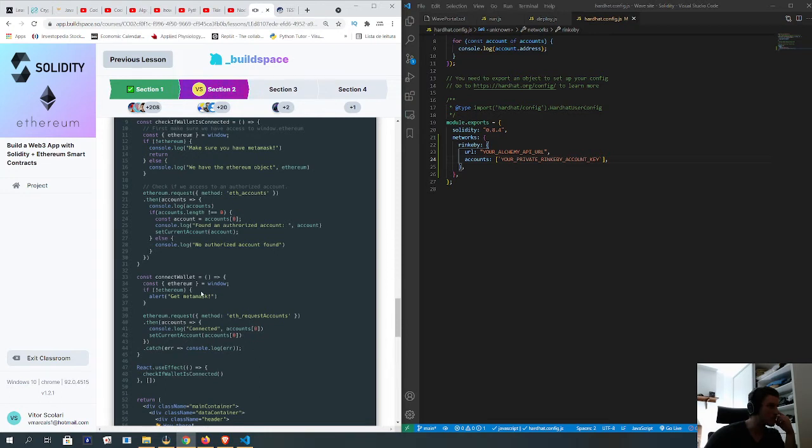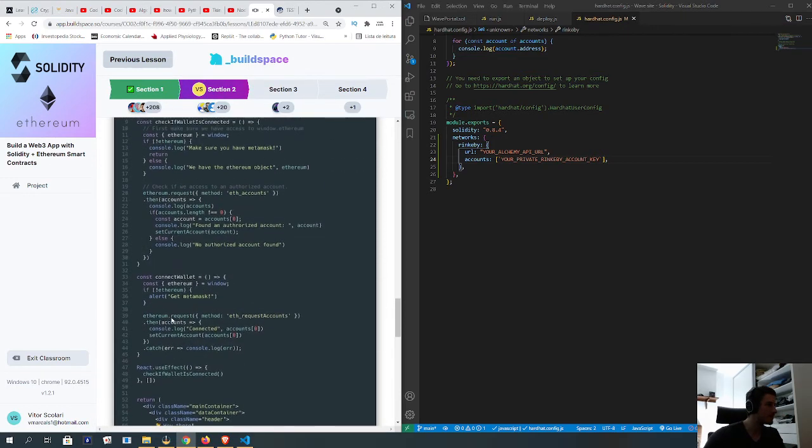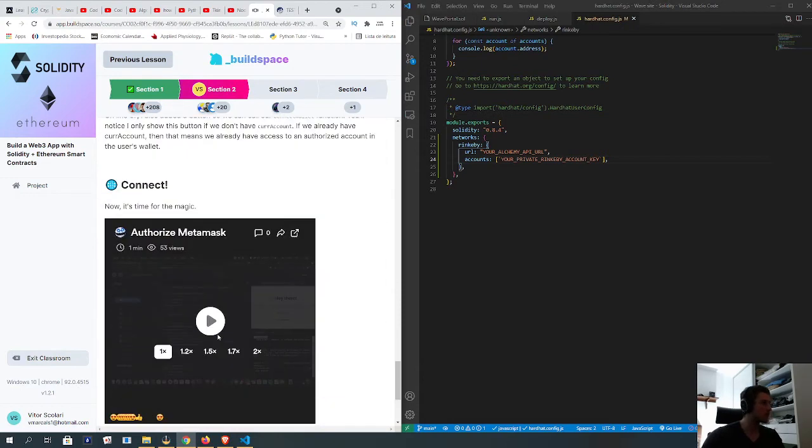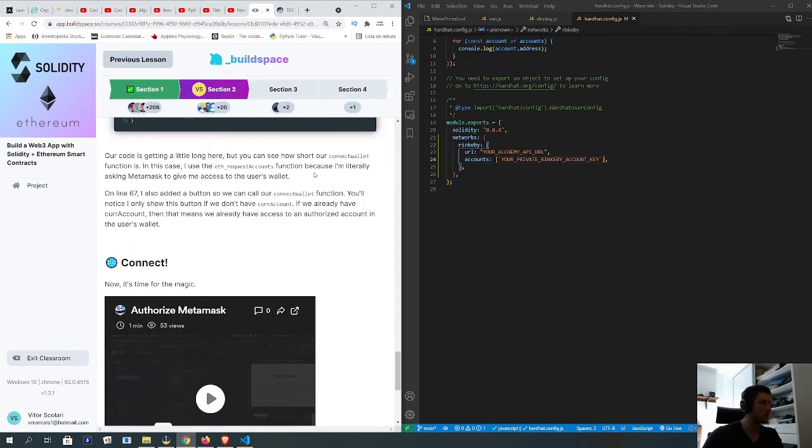Now const connectWallet. These request accounts. Code is getting a little long here, but you can see how short our connectWallet function is. In this case, I use the ethereum.request eth_requestAccounts function because I'm literally asking MetaMask to give me access to the user's wallet.